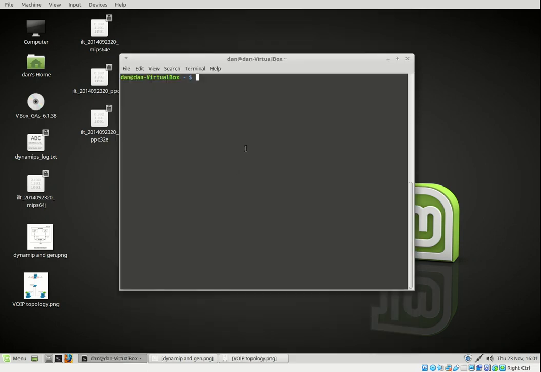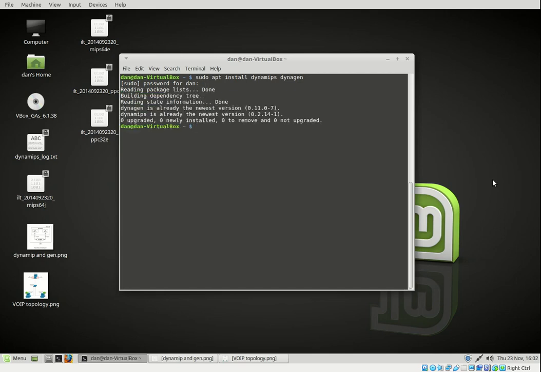We're going to install Dynamips Dynagen. To install Dynamips Dynagen, you enter this command: sudo apt install dynagen. Because I already installed it, nothing changed.